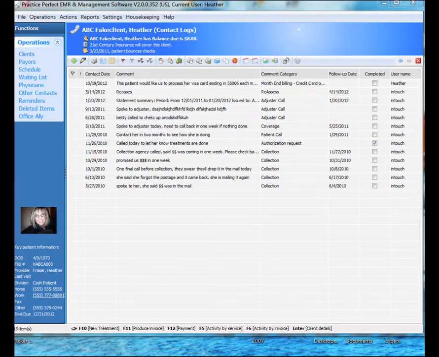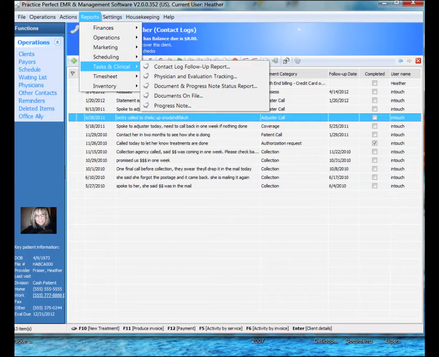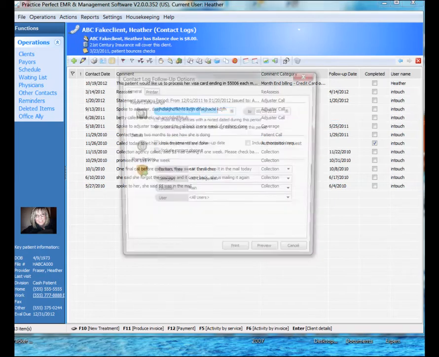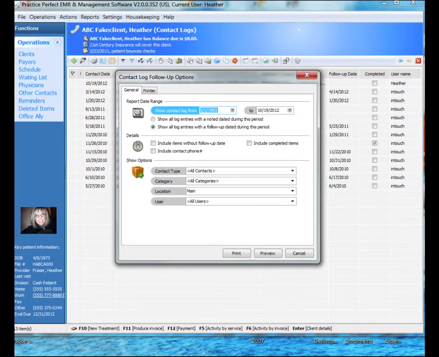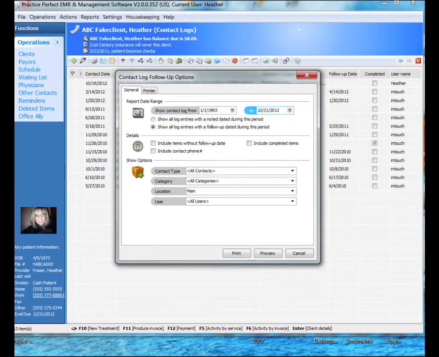We can then run reports on these contact logs. Under the Reports drop-down list, Tasks and Clinical section, and then the Contact Log Follow-up Report. This pop-up will appear. Choose your specific date range. For example, if I would like to see all patients to the end of October that have a monthly billing set up, I will choose my date range.